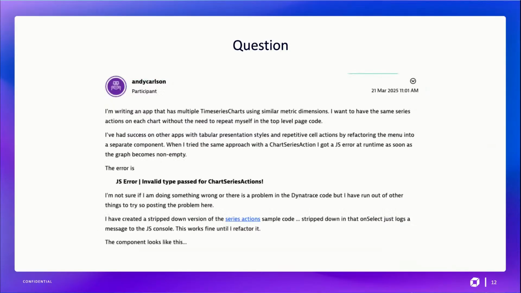Moving on to the next question by Andy. Andy had a little bit of a specific question regarding using multiple time series charts that had similar metric dimensions. He wanted to use the same series actions on each chart without needing to repeat the code in the top level page. He had success on other apps with the tabular presentation styles and repetitive cell actions, but this didn't work. The error that you get is because the graph becomes non-empty, so the chart series action breaks, and you get a JavaScript error because you pass in the invalid type.